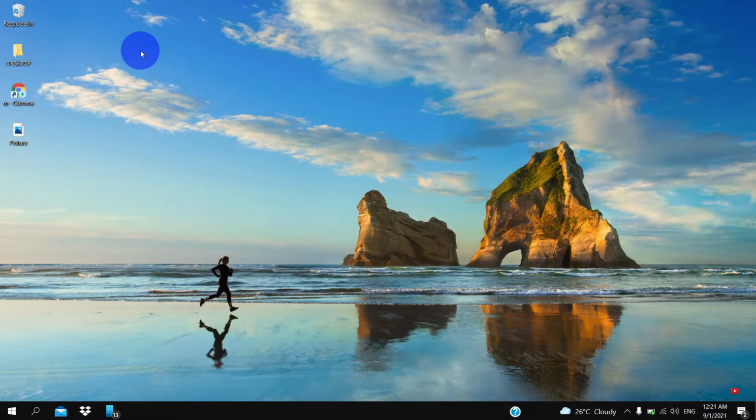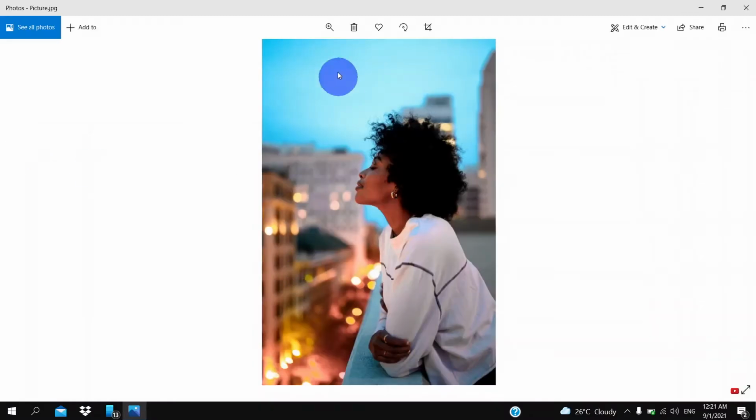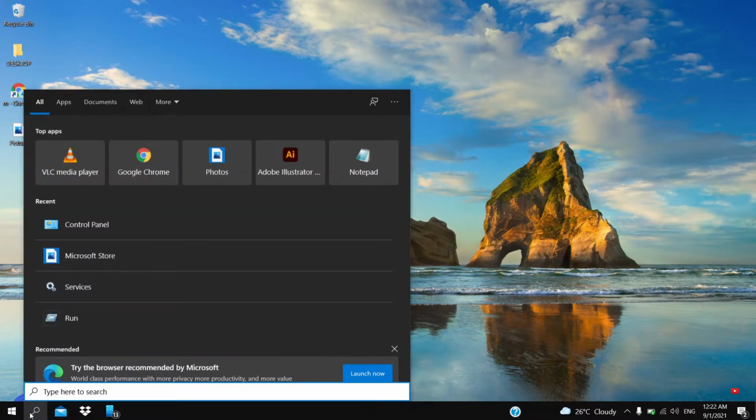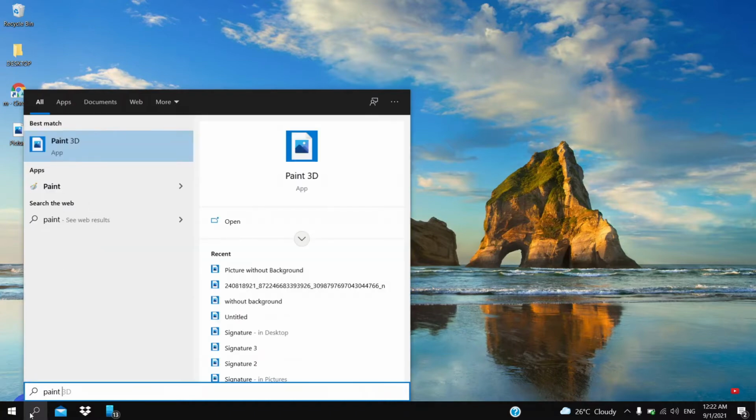Windows 10 offers a free inbuilt software where you can remove the background of the picture. So this is the picture. We are interested in removing the background of it. So here we go to the taskbar and type Paint 3D. So we select the best match.